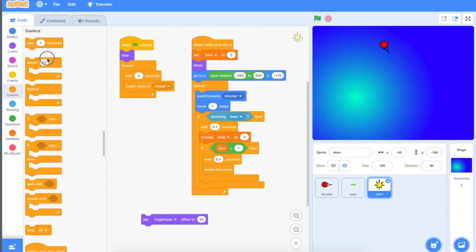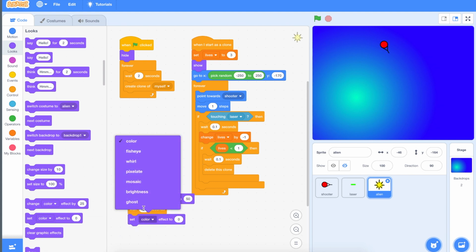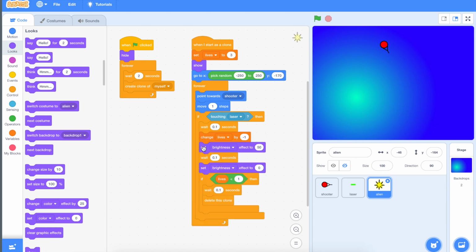Have a very short wait of, let's say, 0.1 seconds. And then another brightness effect. Got to put it back to 0 again. There we go. Set the brightness back to 0. So the brightness will flash, wait a 1/10 of a second, and then back to normal. And I'm just going to pop that one underneath there.